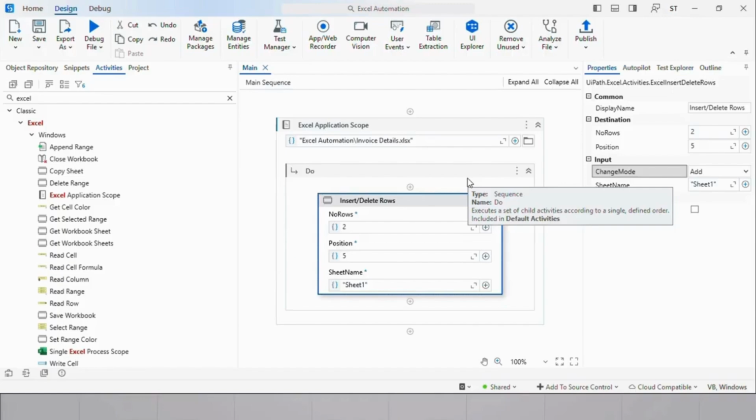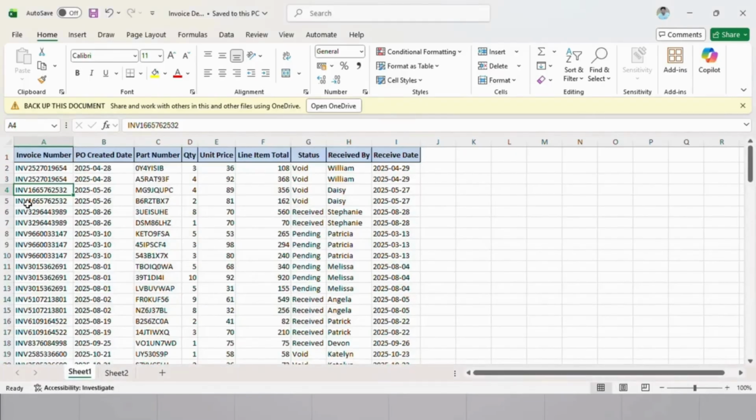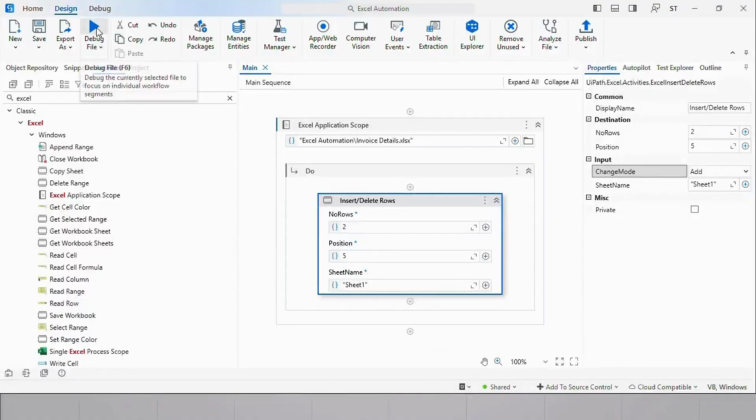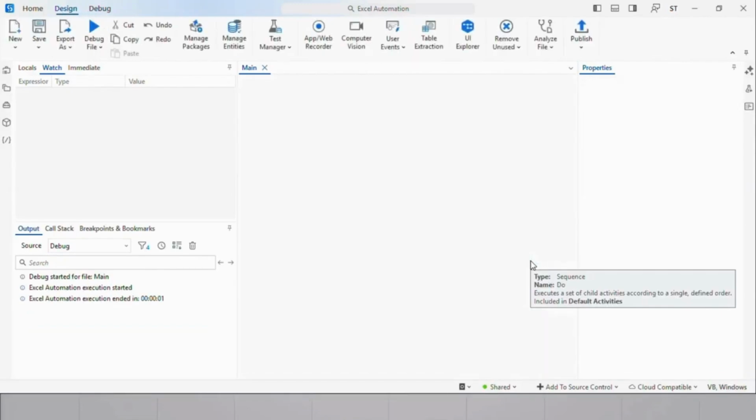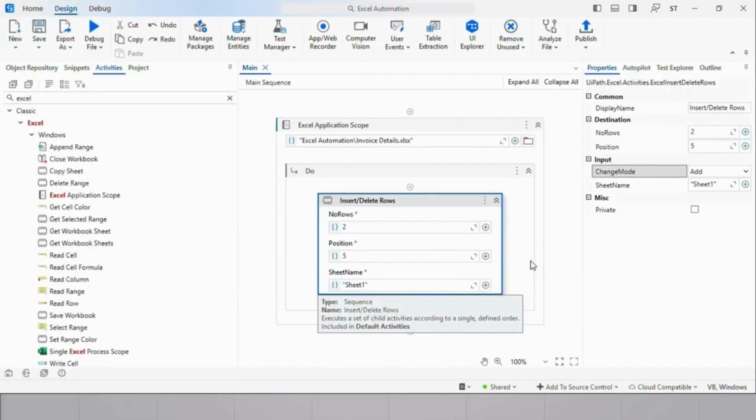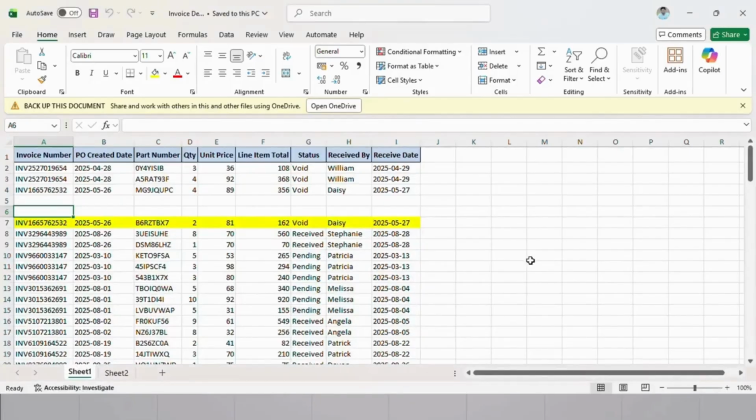So let me open the input Excel file one more time. Here I am going to give a color. Let me save. So let's run the process and verify the output. Now the process execution has been completed. So let's open the input Excel file. At the fifth position, two empty rows have been created and the existing rows have been shifted downward.